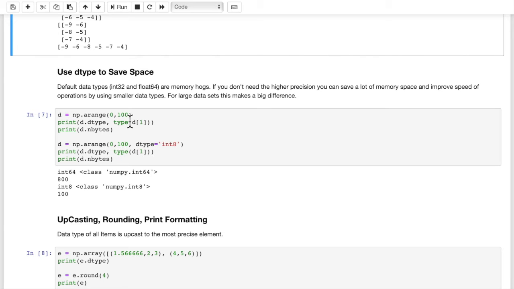Now, we didn't specify a data type. NumPy just selected that as a default, int64. So that's 8 bytes per element. And then when we look at the number of bytes of that array, we can see it's 800 bytes for the 100 elements. But if we know that we're not going to use any really large integers, 10-digit integers or anything crazy like that, we can limit this to a smaller int type.